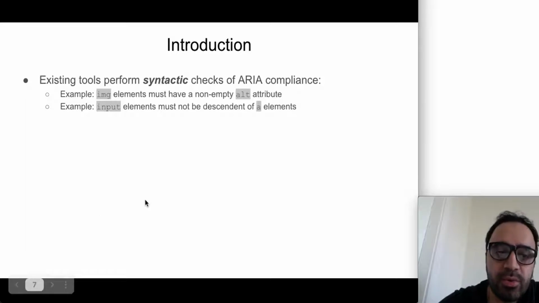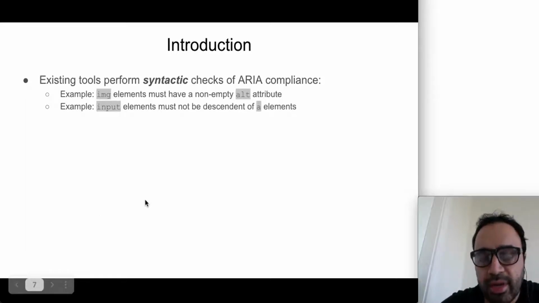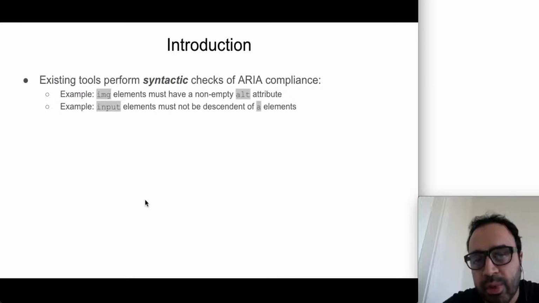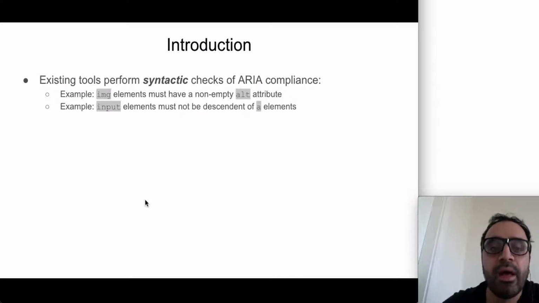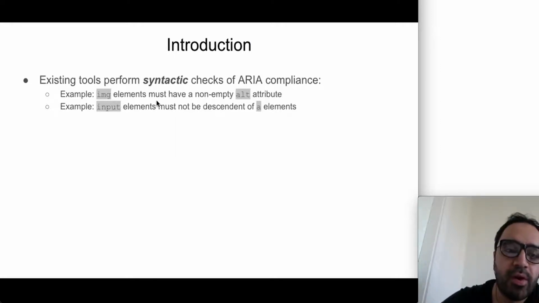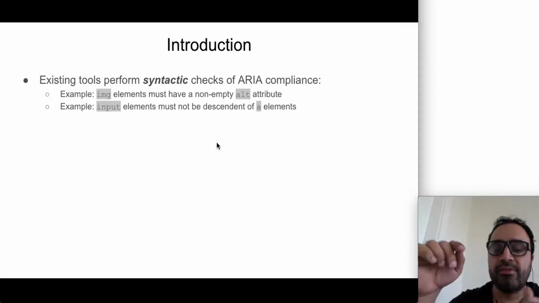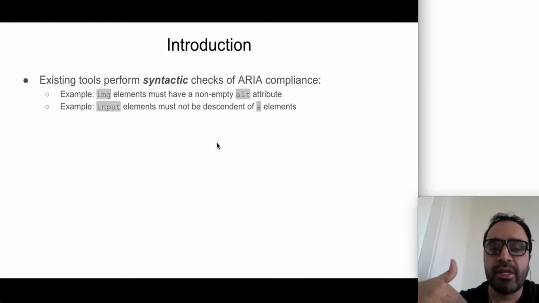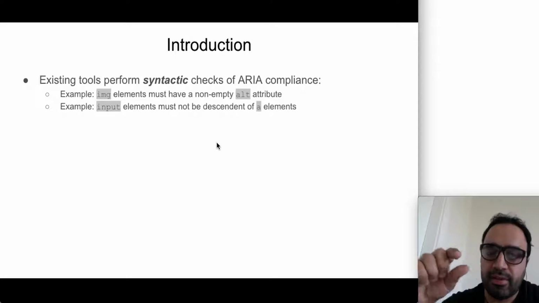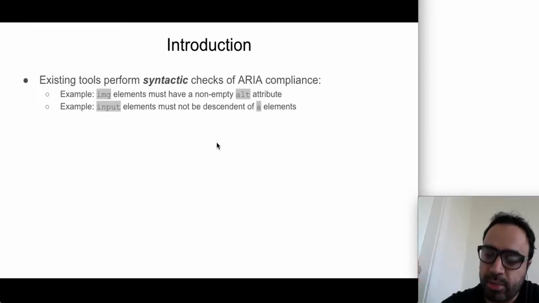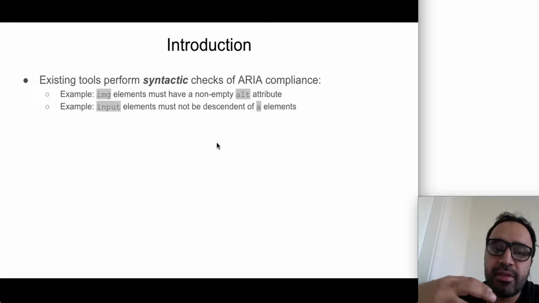So there are existing tools that basically check that a web app is compliant with ARIA. But these tools focus on syntax checks. So for instance, one ARIA rule says that image elements must have a non-empty alt attribute. So alt stands for alternative text, which is basically a textual description of the content of the image itself. So when an image is presented, the screen reader would read out loud the content of the alt text in order to convey, in an audible fashion, the content of that image.